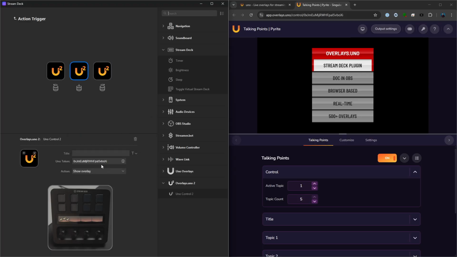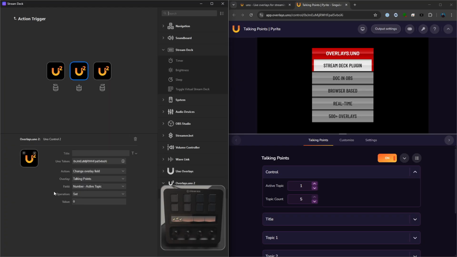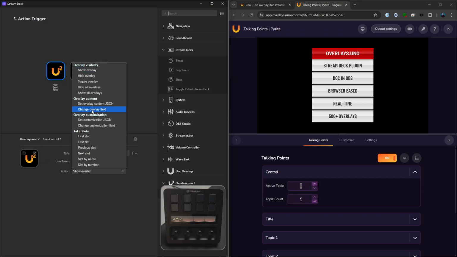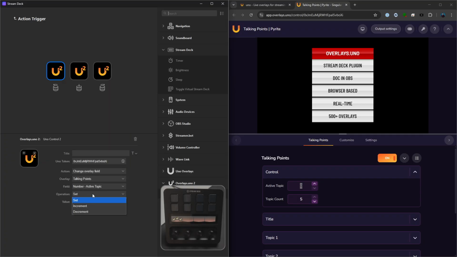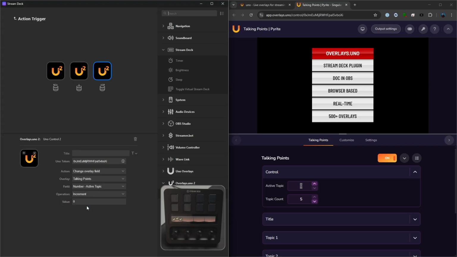And for the one in the middle, I'll switch over to change overlay field action, and we'll set the active topic to be 0, because remember, when it's set to 0, no topic is highlighted. Then for the one on the left, we'll go change overlay field, and we'll decrement by 1, meaning we will subtract 1 from the current active topic value. And for the one on the right, we'll choose increment by 1 on the active topic.